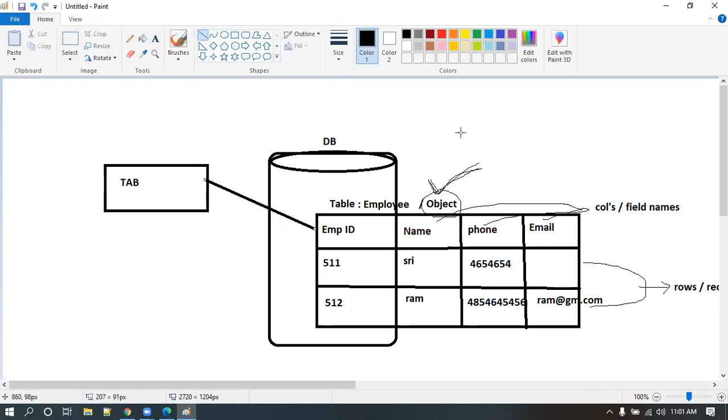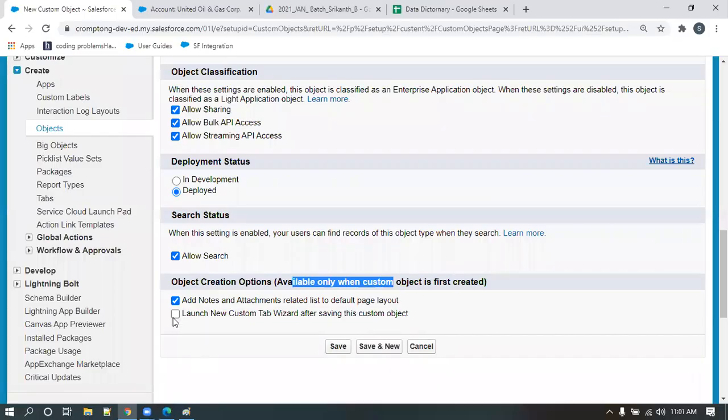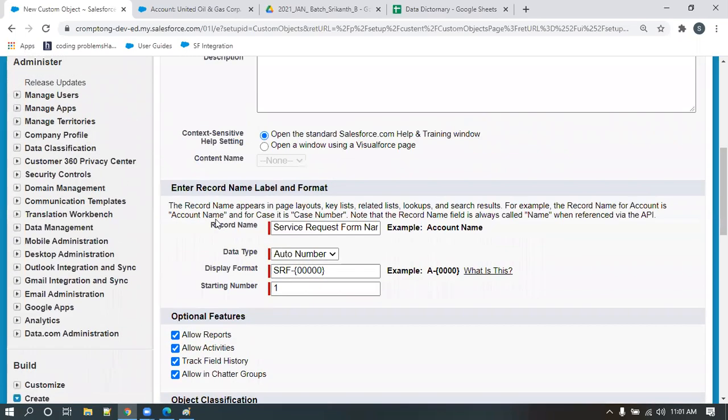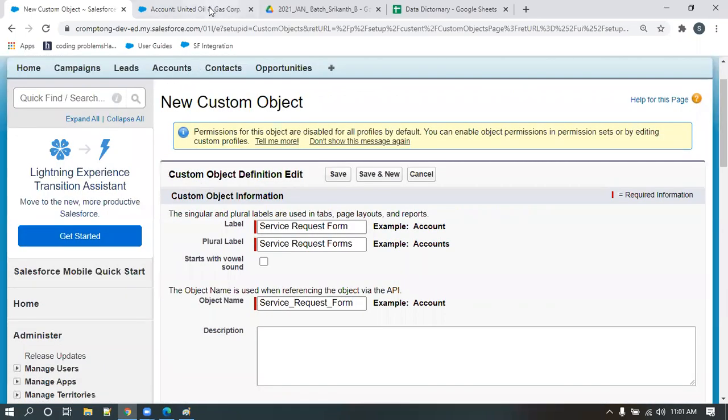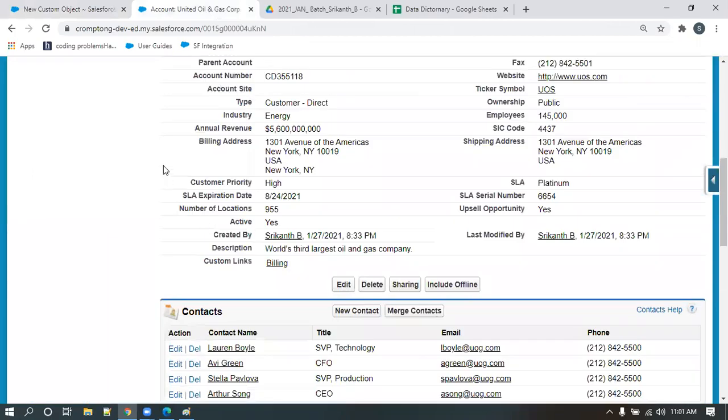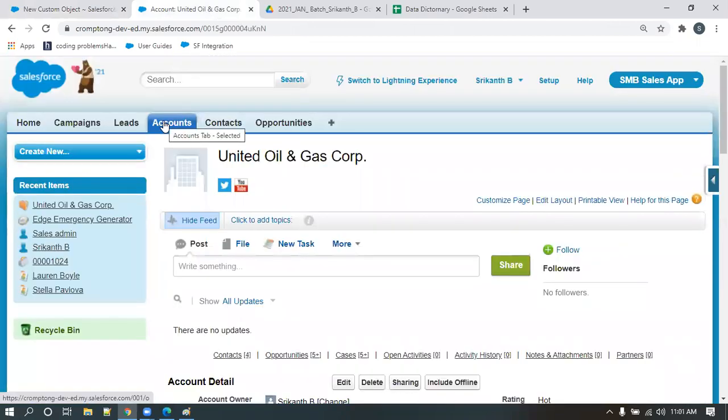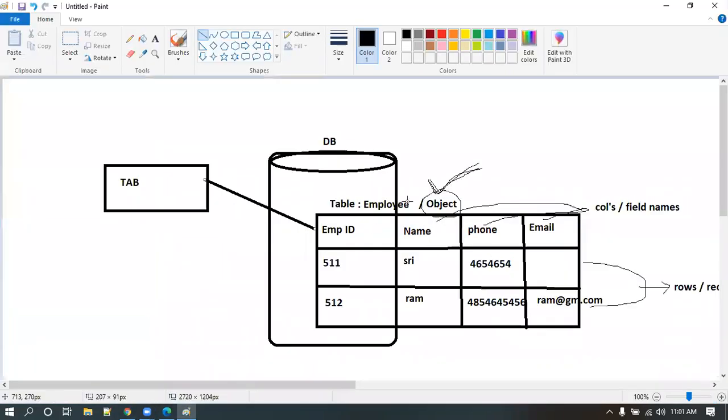That means an object you created will always stay at the backend. If you want to bring that to the foreground from an end user's point of view, you have to choose this option. Got it? By choosing this option, you will get tabs like this. That's very simple. What is this? Accounts tab. Why are you clicking on the accounts tab? To access the account table, right? Are you getting the point?